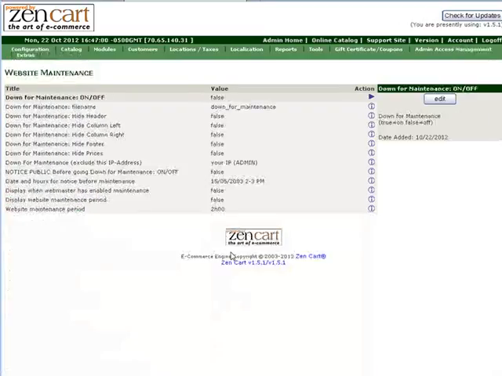Now website maintenance, this is just if you want to put your website into maintenance mode so nobody can see it, you can change it here, and then there's different settings within there that you can set as well.